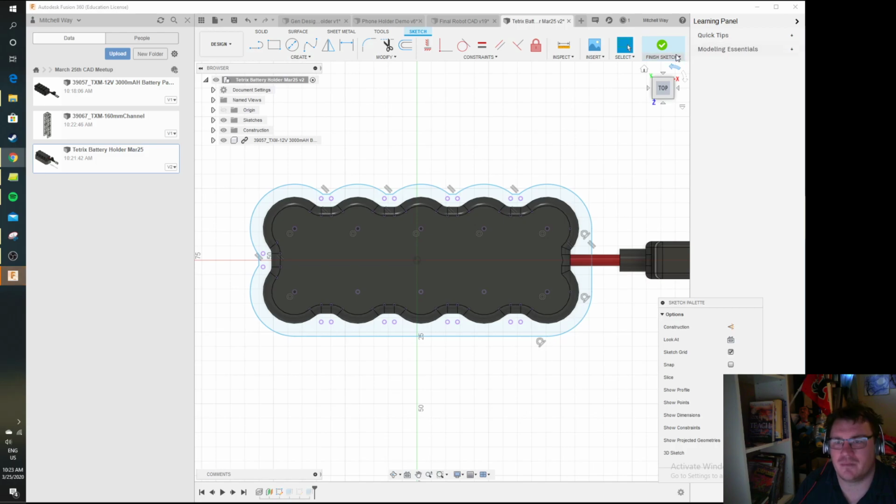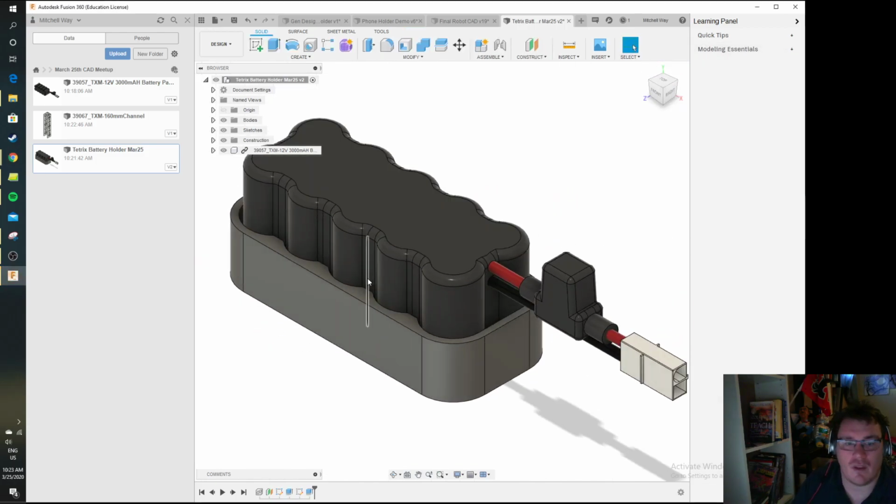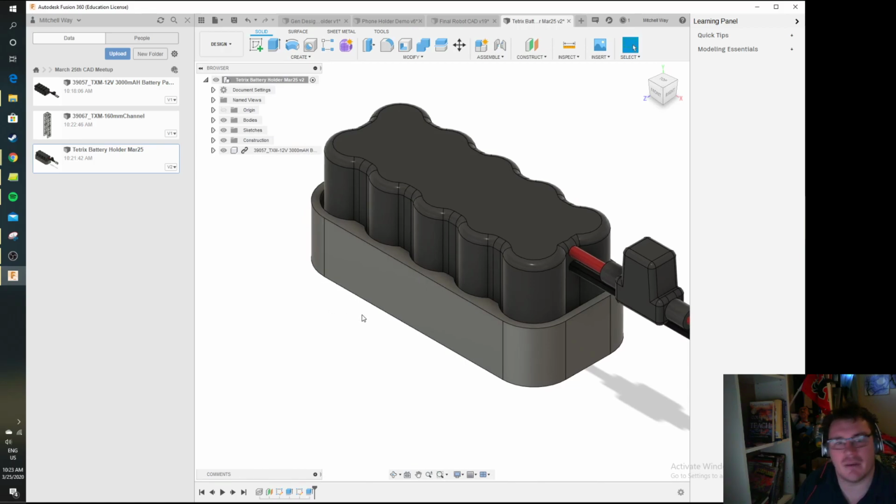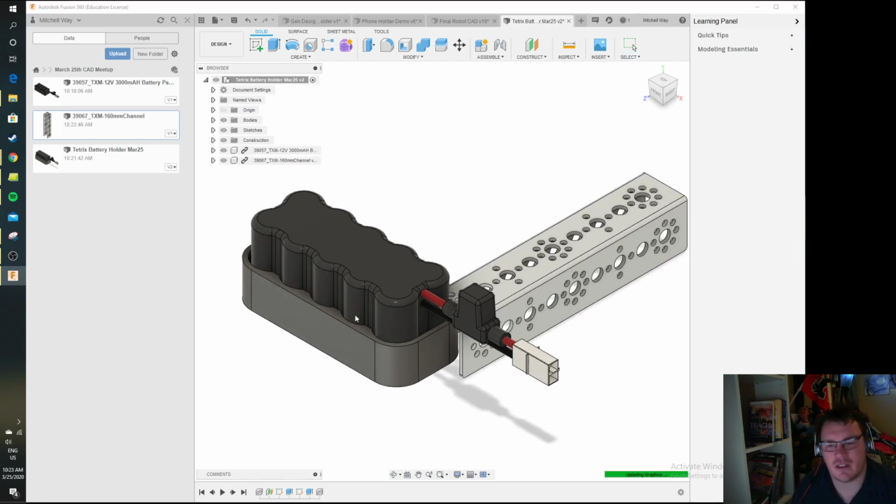Alright, does that help out? So let's do this. Let's finish that sketch. Let's actually make a mounting bar here. So I now have some Tetrix tubing that I can actually drag into my diagram here. It's going to take a second to load.